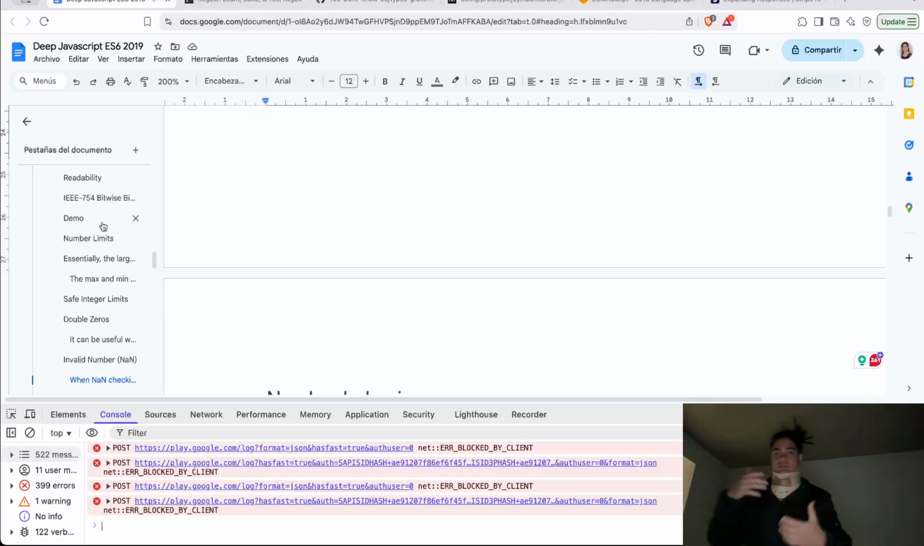Additions, subtractions, multiplications, exponential. When you want to do this kind of operation, we have a limit that we can hit, right? Which is now 9 quadrillion, which is a 9 followed by 15 digits, all right?